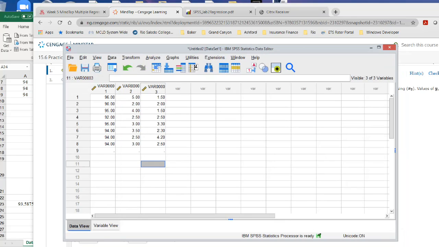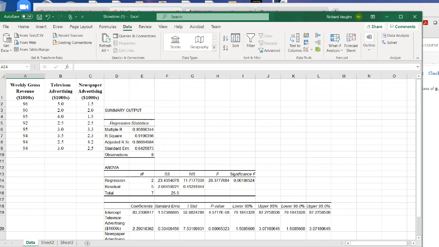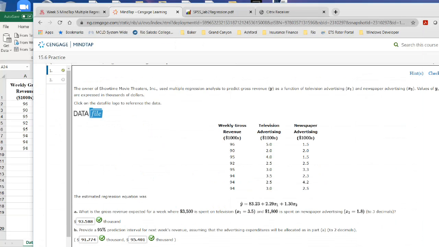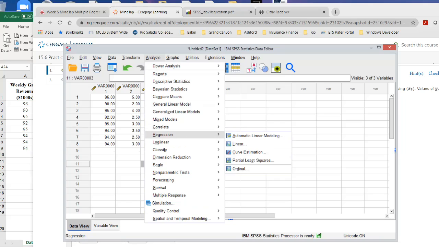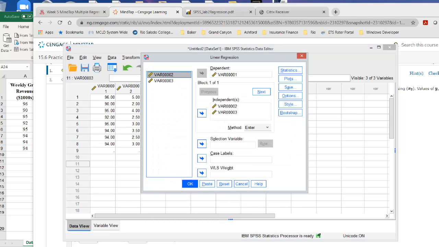But it looks a lot like Excel at first. I put the first variable, the Y variable, over here, the 96, and the X variable, the television advertising. I could have labeled these better, but I was in a hurry. Once I have all of these in here, I'm going to go up to Analyze, Regression, and do Linear Regression. Just like before, I'm going to define the dependent variable with the Y variable, and then I'm going to put the X1 and the X2, the two independent variables, in over here.